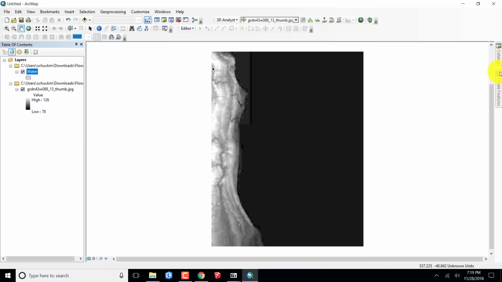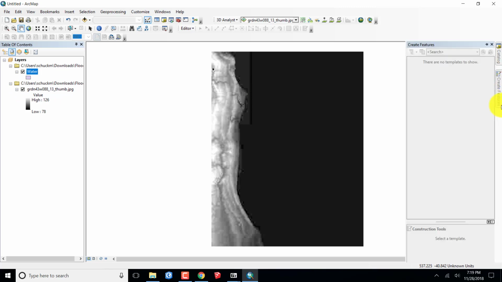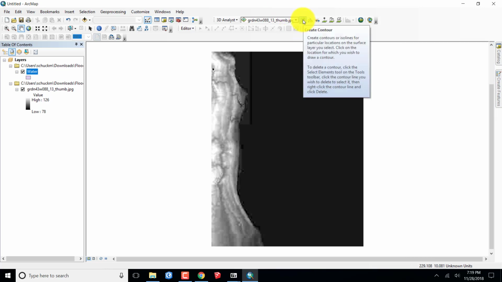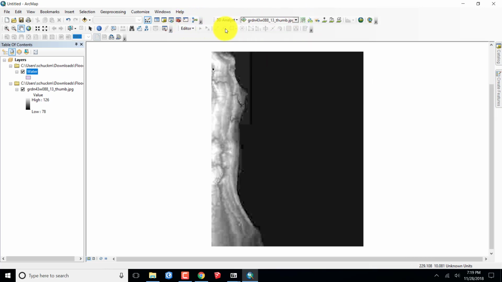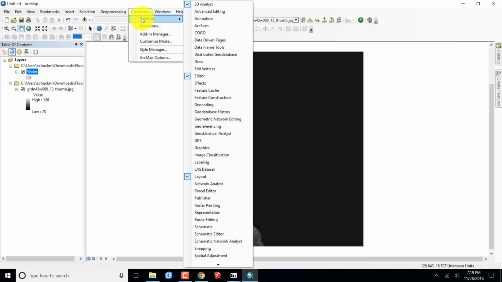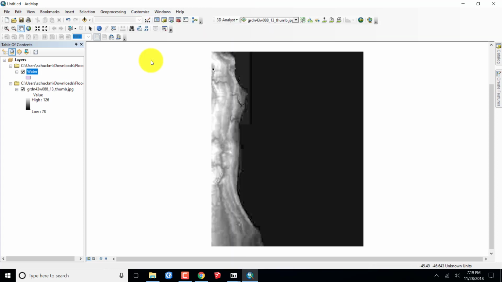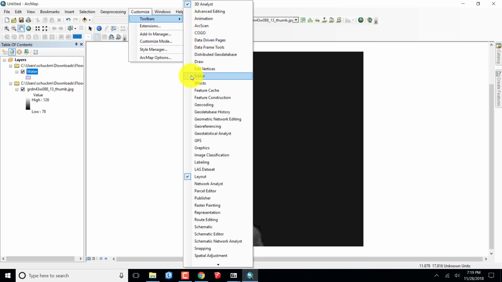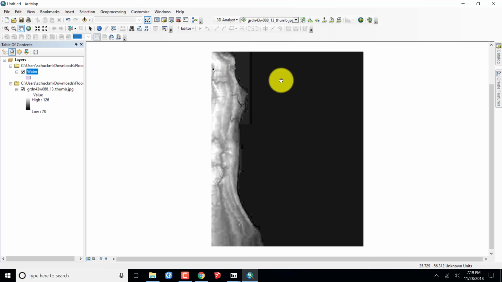Now what I have over here on my right hand side is a create features tab, but then also as I have opened up, I have an editor over here, and when I begin, I can make this tab come open. To get my editor feature over here, I come down on customize toolbars and I have my editor. So I've gotten rid of it. I come over here to customize toolbars and click my editor again.